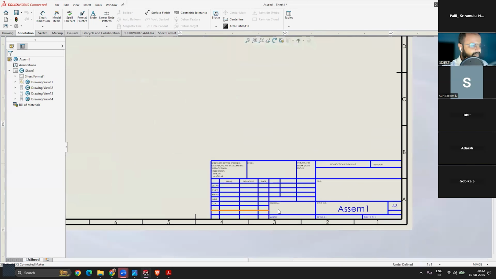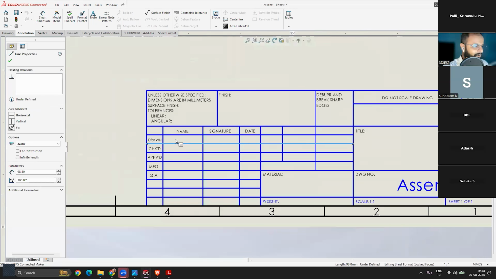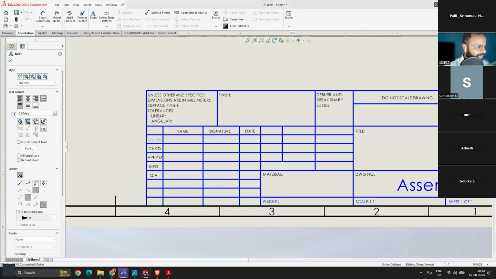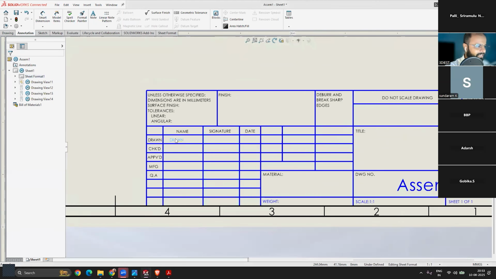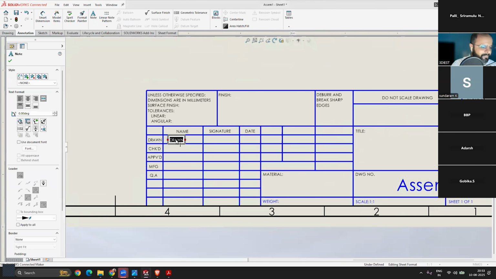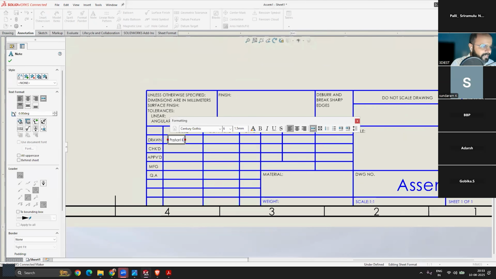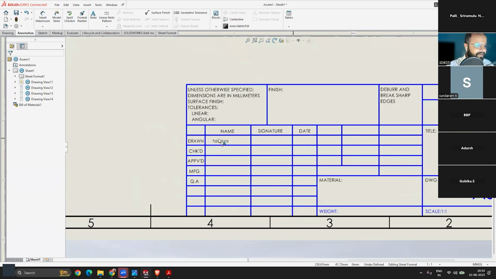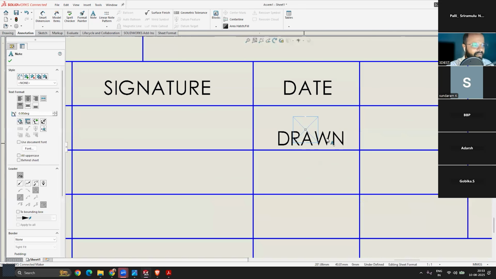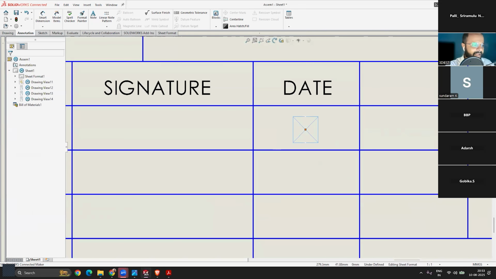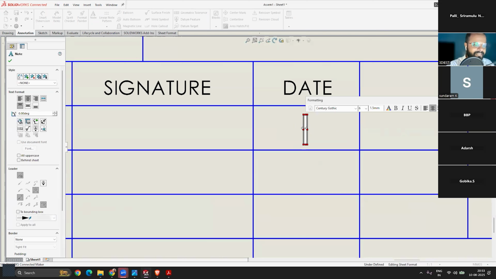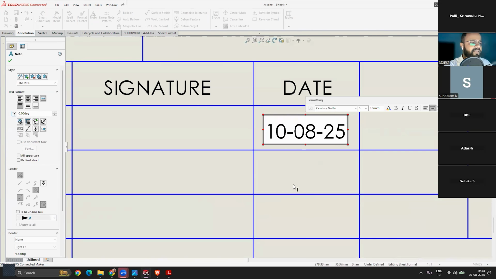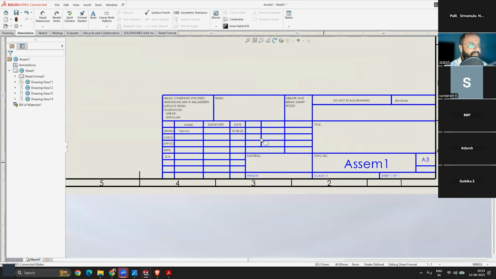Edit sheet format. Let's add the drawn. So here I will copy it by pressing Ctrl C, then paste it, and we'll change this drawn to, let's say, my name, Prashant Kumar, right? So I can update that information. I can write the date as well. I can paste the date information, date box, and I can add the date as well. So let's write the date for today, that is 10/08/25. So this way I can add a few pieces of information into our title block.